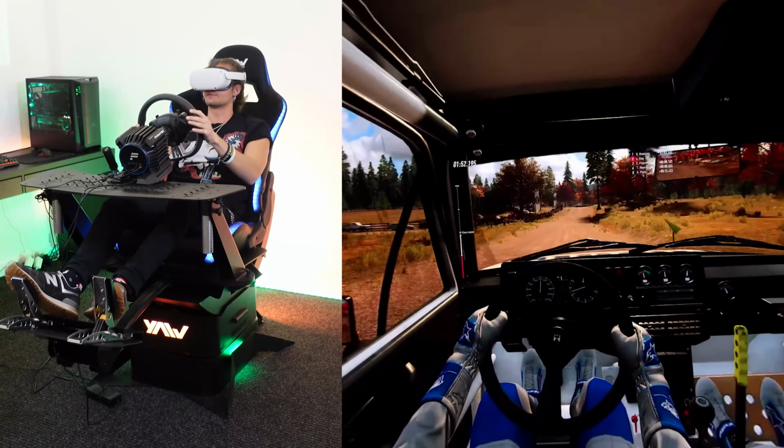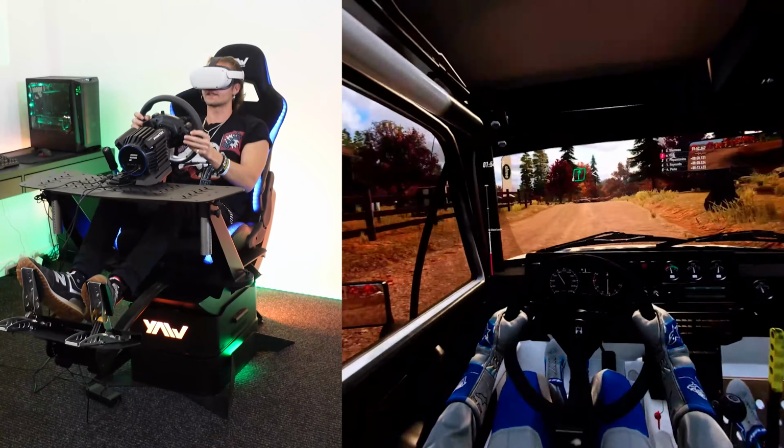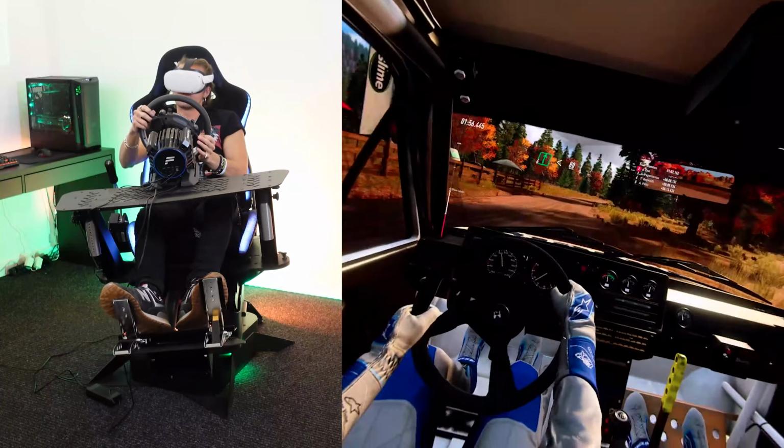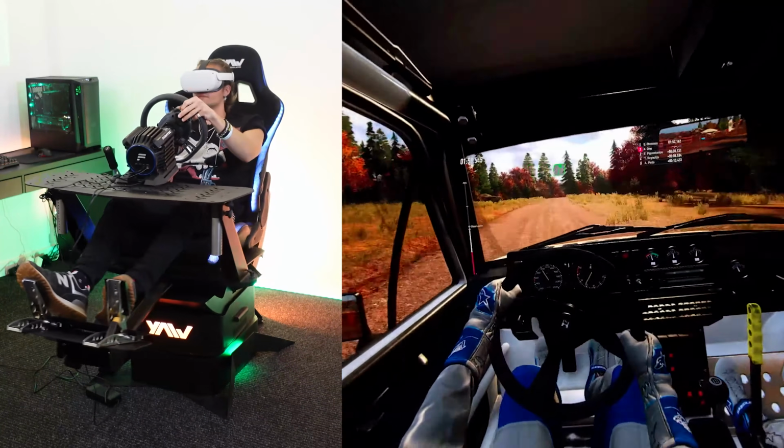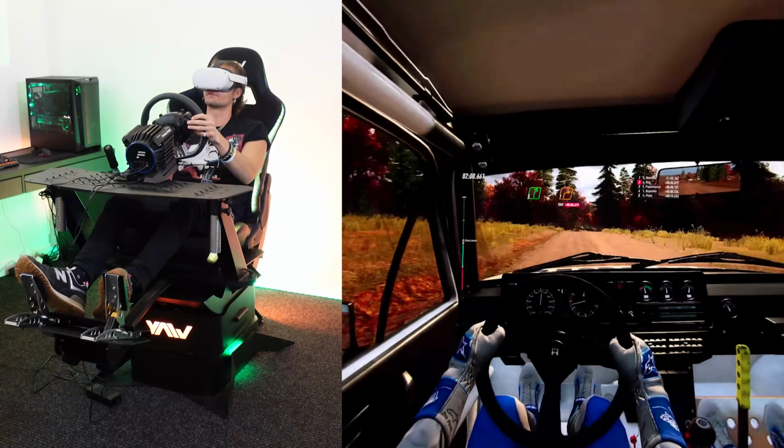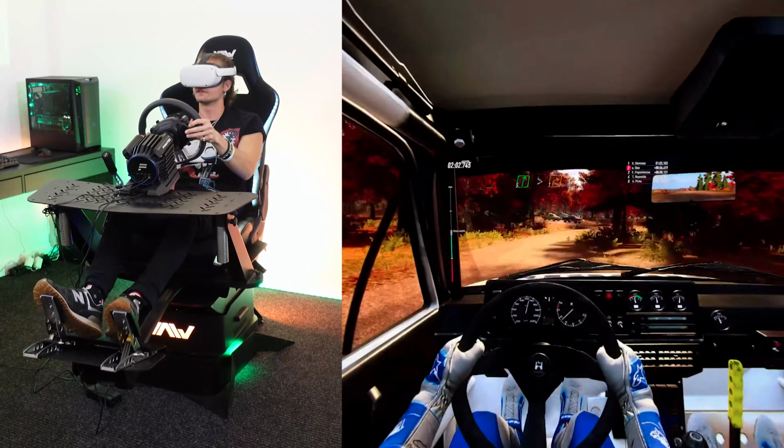Also, vibration from the wheel is good. I like it. But definitely much more force is coming from the simulator.